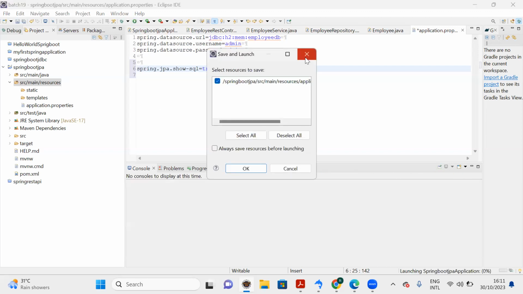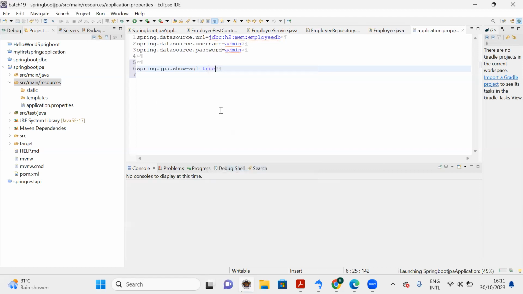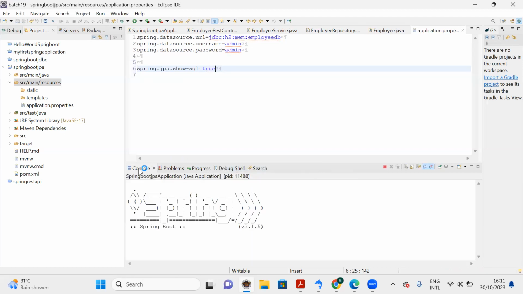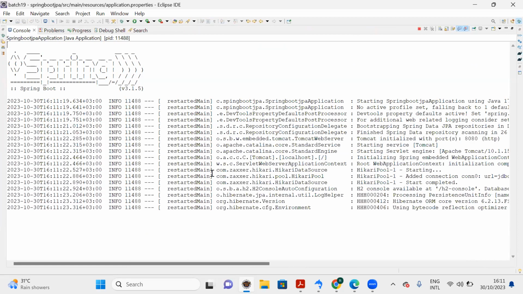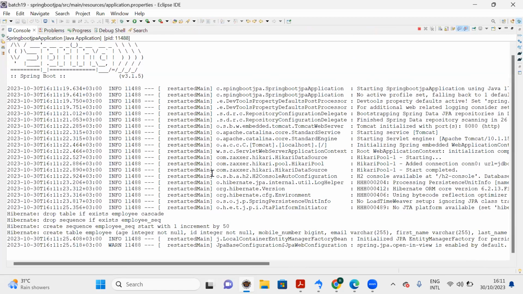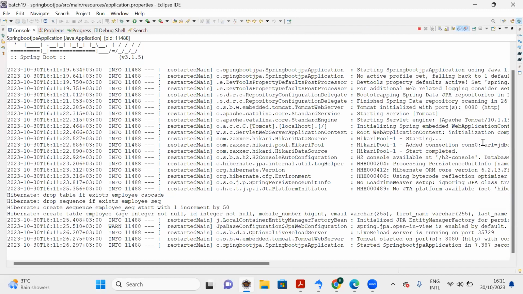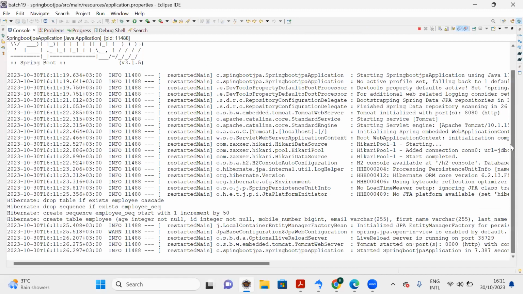Oh, I haven't saved the file. Let me save the file. If I start the server and open the console, you can see what is happening in the background. Drop table if exists, employee table. It is trying to delete it if it is available.